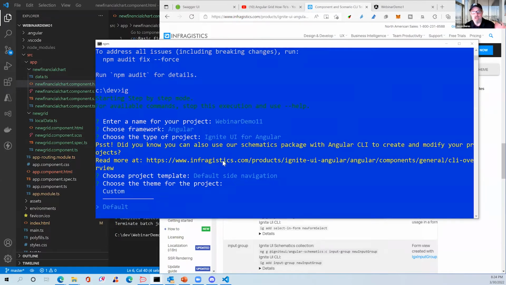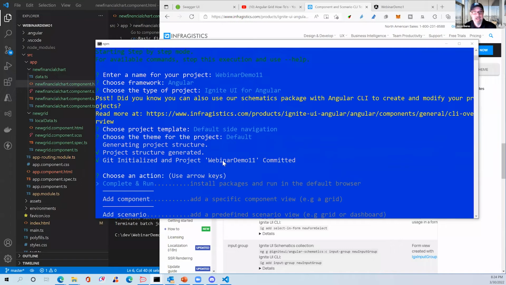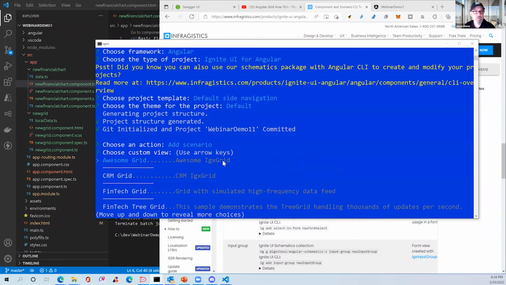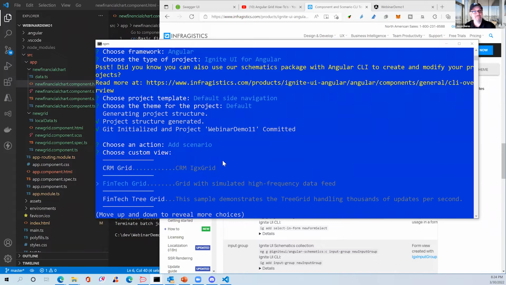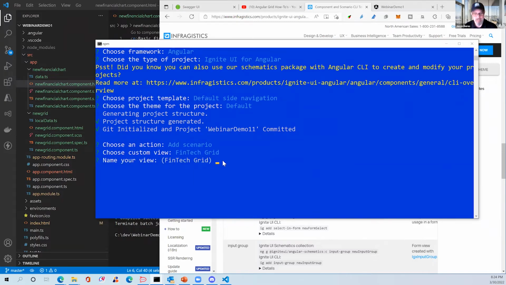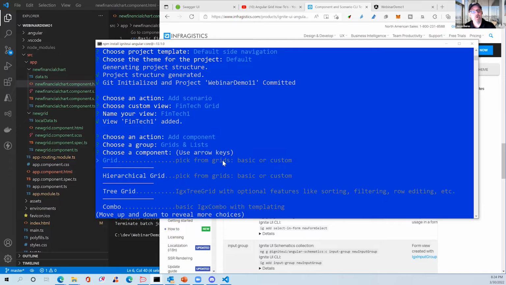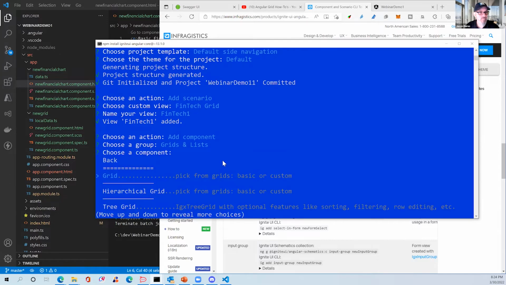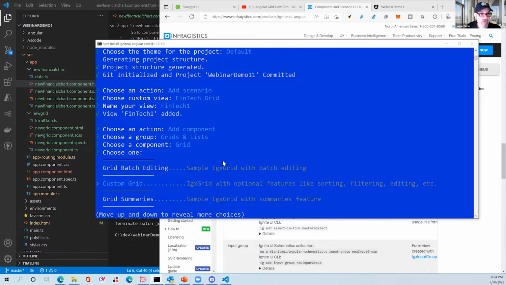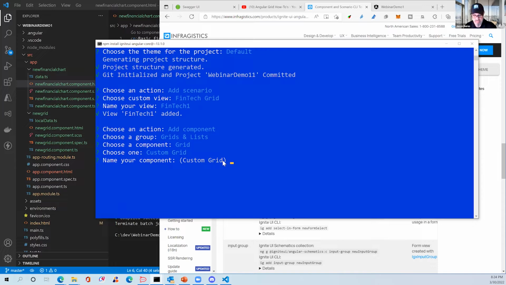What theme do I want? I'm going to use the default theme. Now, what do I want to do here? Let's add a scenario. I want this scenario to be a FinTech grid, and I'm going to just call this FinTech 1. Now let's add a component. Let's do another grid. Now this is cool. I'm going to do a grid, and I'm going to do a custom grid. So let's name it. We're just going to call it custom grid 1.